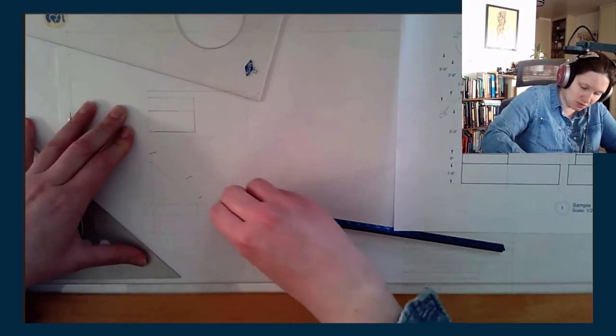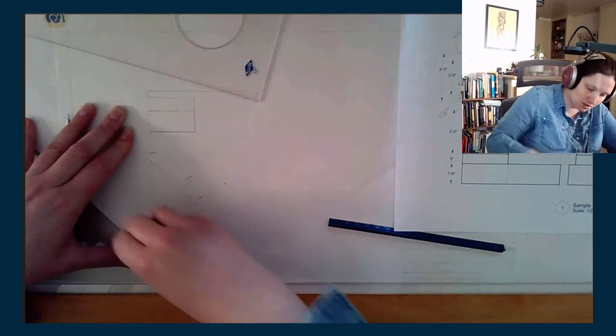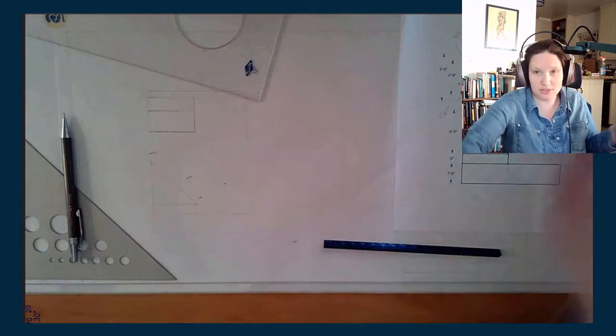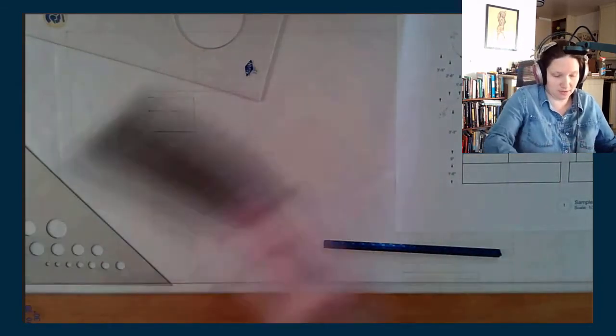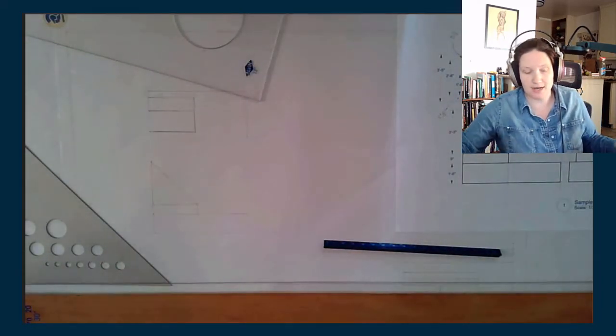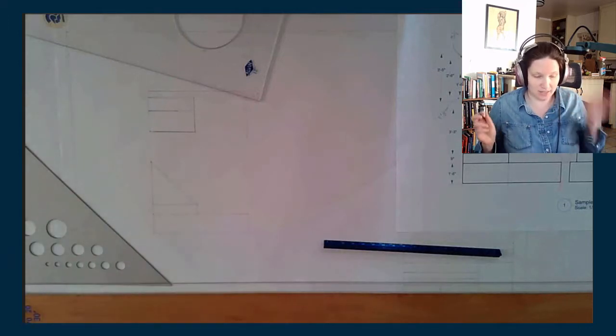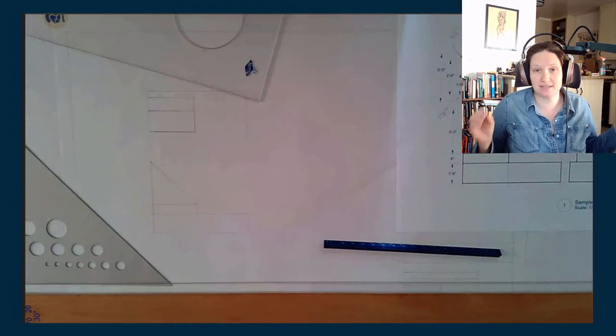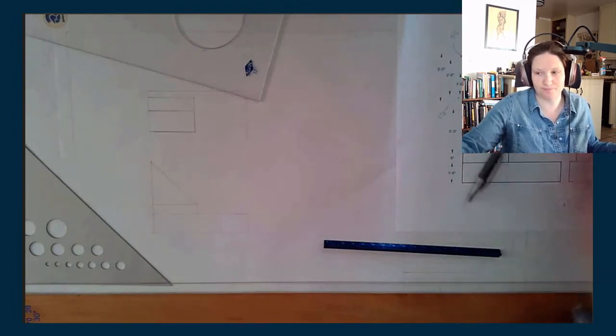Right? I don't need all of this other business, right? Not really, okay? So now I have successfully transferred all of those lines from up here. Those came straight down, and then I've added in those height dimensions. Next step is going to be to draw this side view.